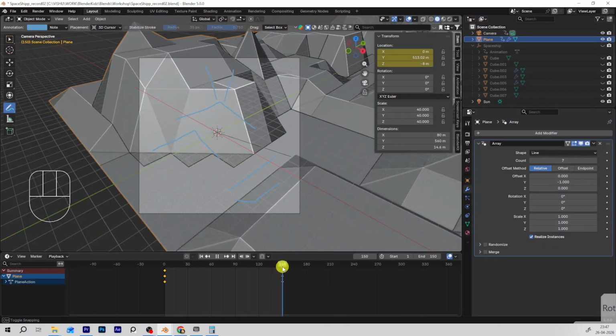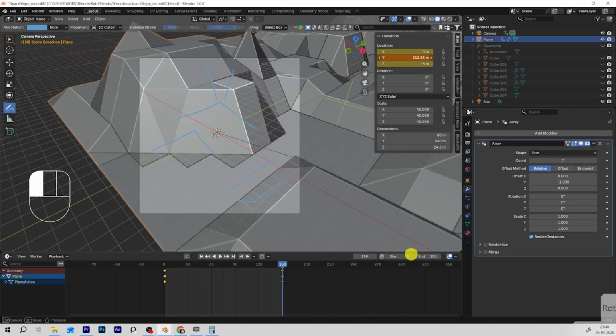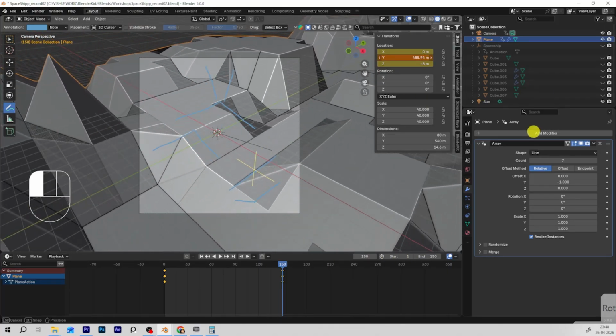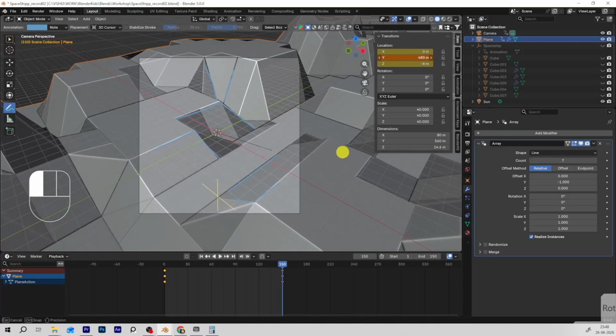So I'm going to bring it back all the way to 150, and I'm going to change this value and scroll back to find that position. And I think we have found it. There you go. Here you can see that our annotate lines are matching absolutely perfectly. And here you can see our number is 480.